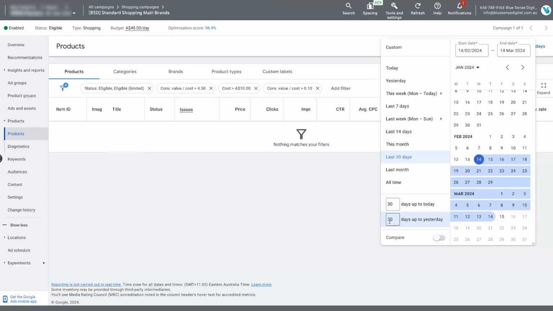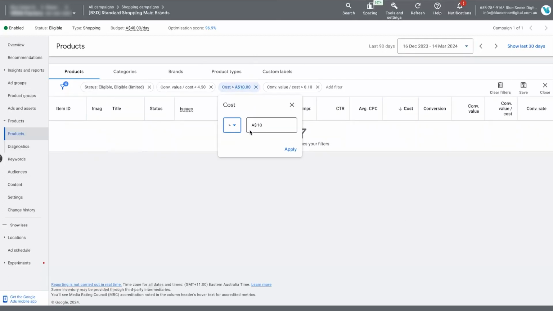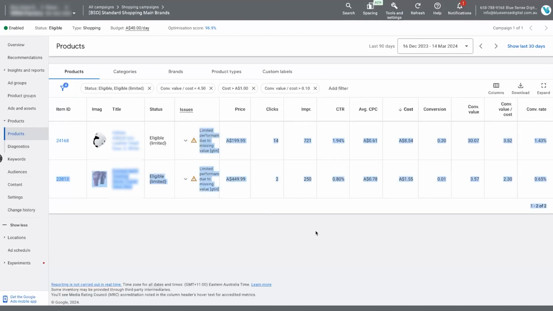We might want to extend our timeline a little bit to get even more data in here. And that still seems to be the case. We can change the numbers around a little bit more. Now we have 2 products.